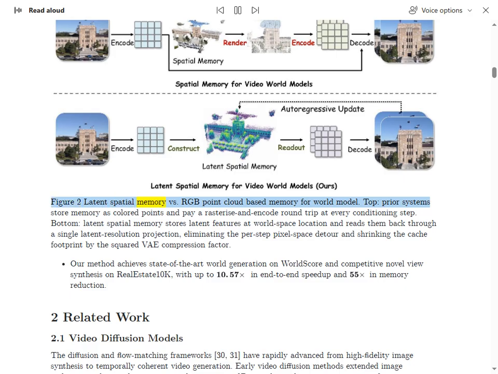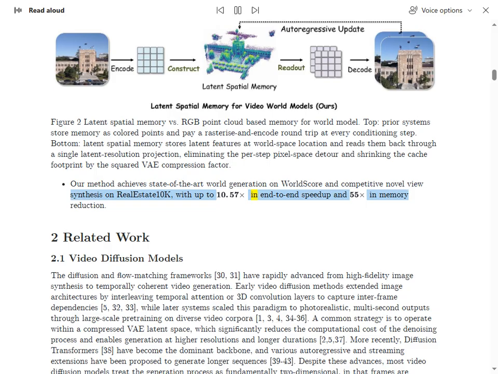Figure 2: latent spatial memory versus RGB point cloud-based memory for world models. Top: prior systems store memory as colored points and pay a rasterization-encode round trip at every conditioning step. Bottom: latent spatial memory stores latent features at world space locations and reads them back through a single latent-resolution projection, eliminating the per-step pixel space detour and shrinking the cache footprint by the squared VAE compression factor. Our method achieves state-of-the-art world generation on WorldScore and competitive novel view synthesis on RealEstate10K with up to 10.57 times end-to-end speedup and 55 times memory reduction.